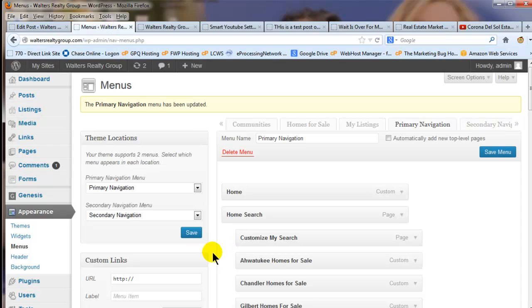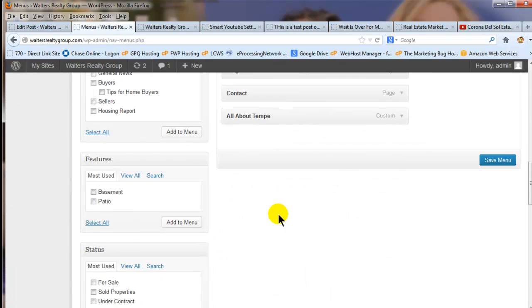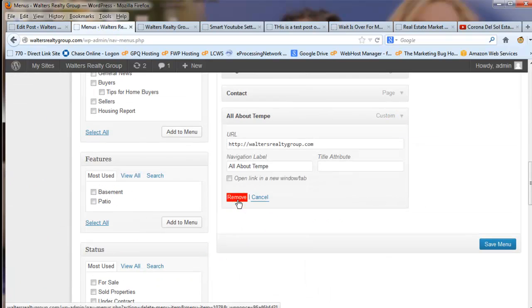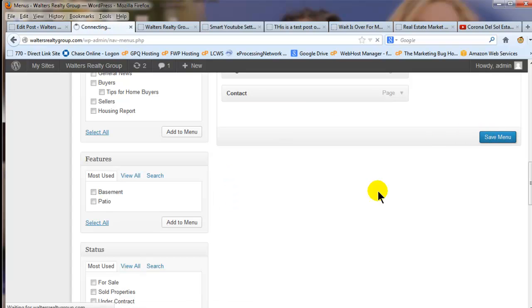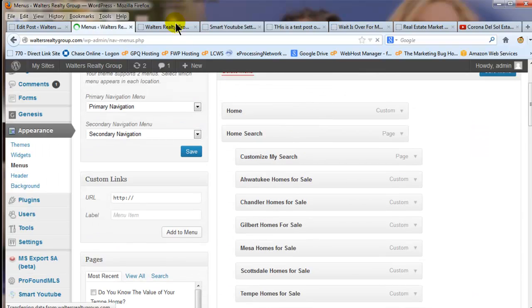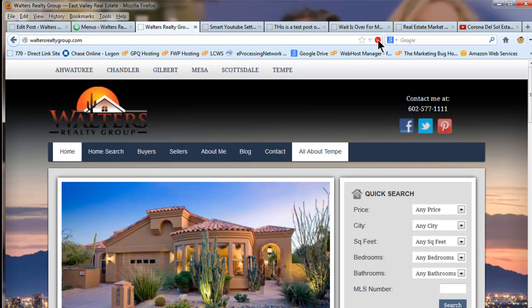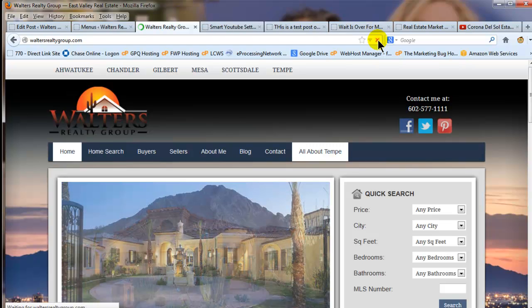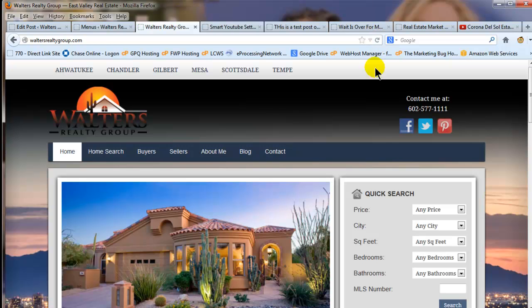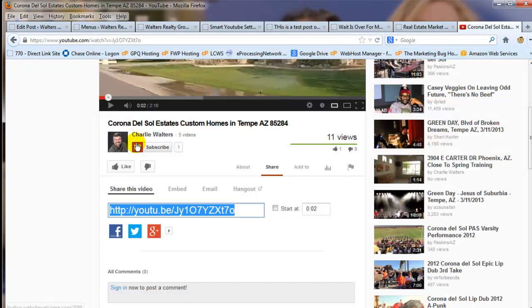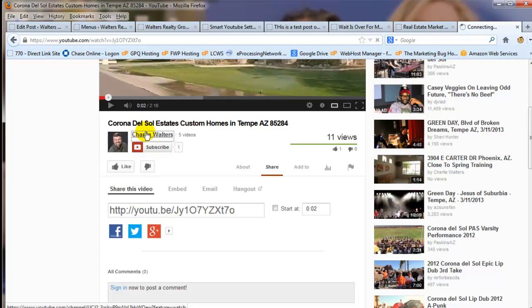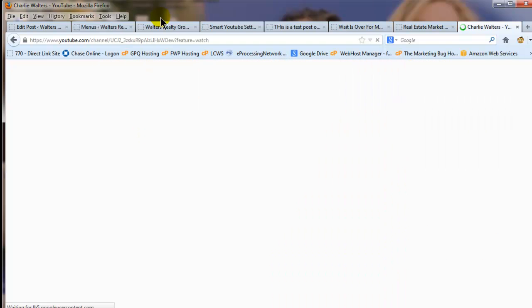After all, now I'm looking at it, I'm Charlie, I think this is a dumb idea, I'm going to remove it, I'm going to hit Save Menu, go back to my site, refresh, and there it's gone. Okay? So it's not there. I don't have to fiddle with it anymore. But that's how you do it.